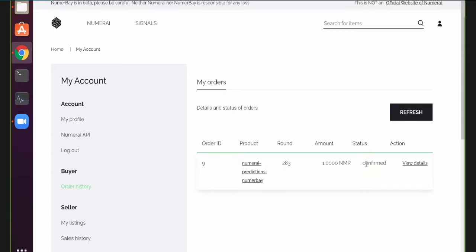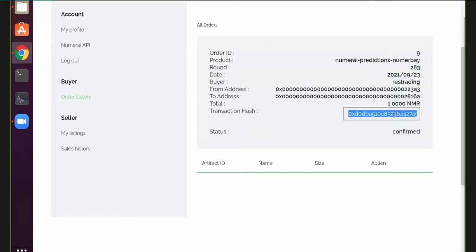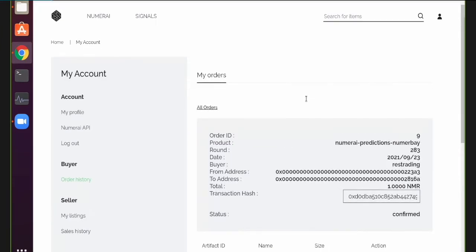Now you can see the status is confirmed, which is great. I can view all the details here. It will have the transaction hash for your reference. Cool. Now let's go to the buyers. Maybe you could make that an Etherscan link. I will try to do it.